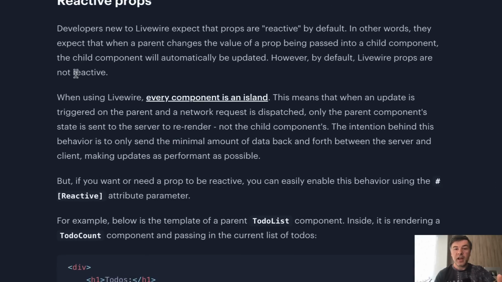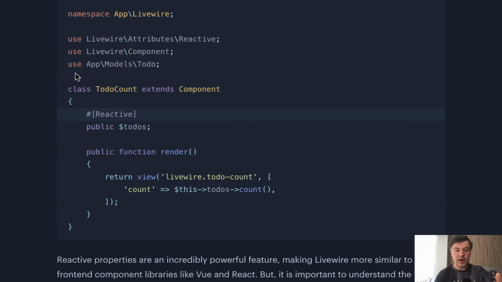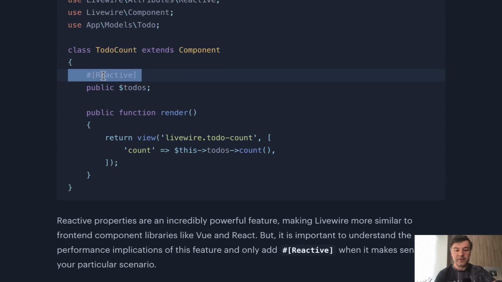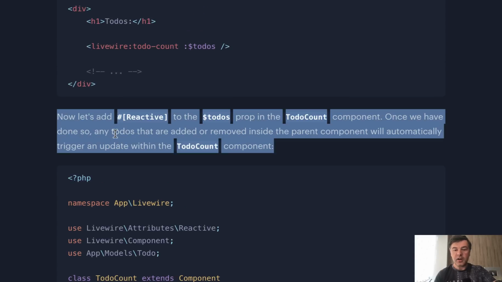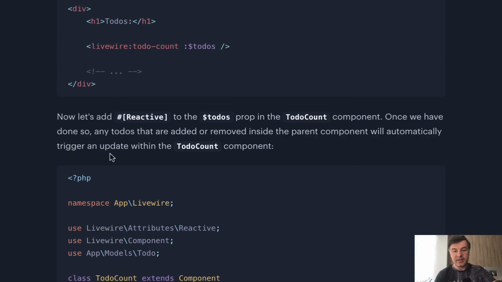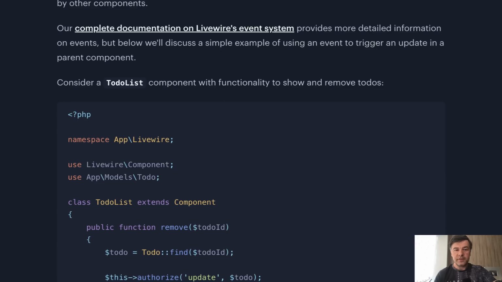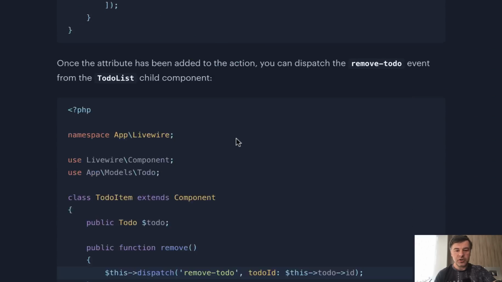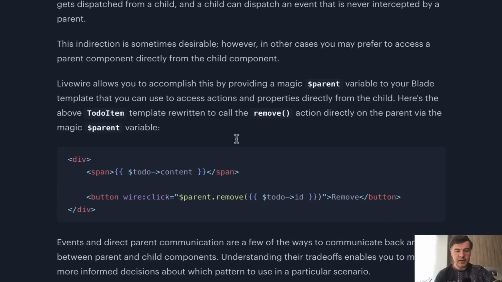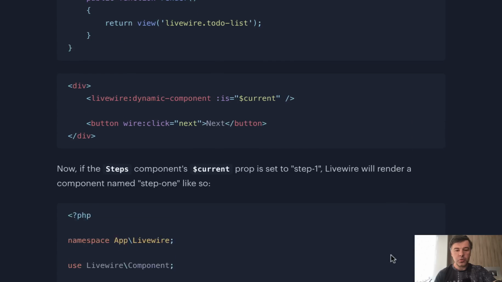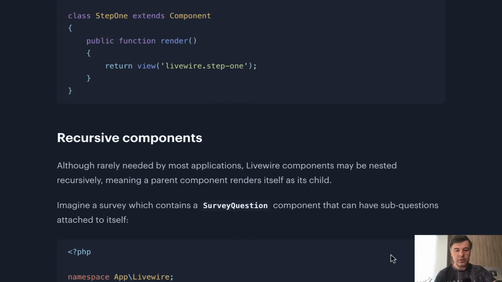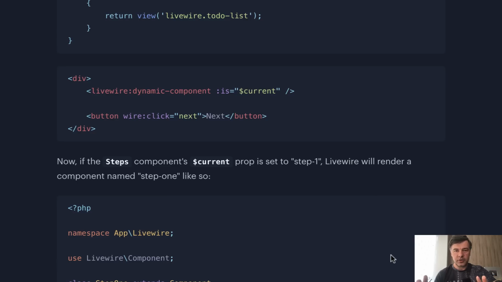Yep, found it, reactive properties. So you can define a property as reactive, and then any to-dos that are added inside the parent component will automatically trigger an update in a child component. Also, there are features like listening for events from children. Also, where did I see that? $parent variable, accessing the parent, and much more stuff. Part of that was available in Livewire version 2, but in version 3, it was improved. So I advise you to read the full page about nested components here.